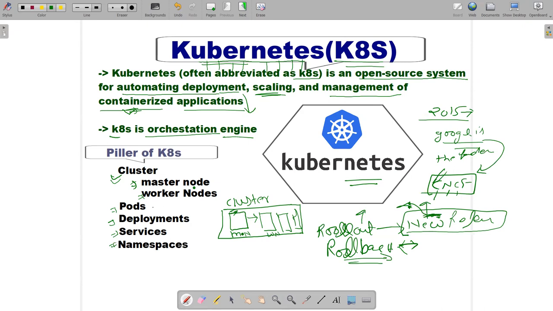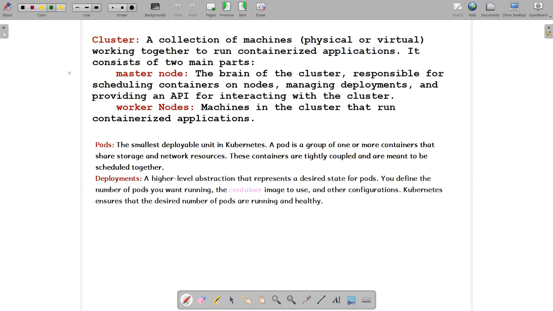In detail we will discuss what a pod is, what deployments are, what services are, what namespaces are, at a later point of time. Today is just the basics, so we need some basic points. So you have understood the cluster. Now let's see what the cluster is.